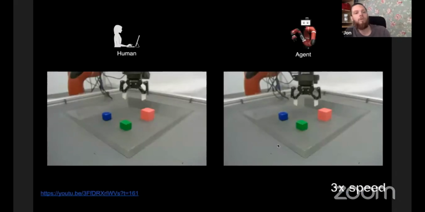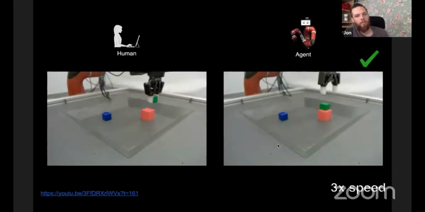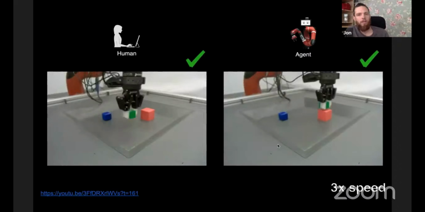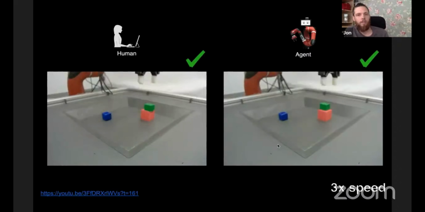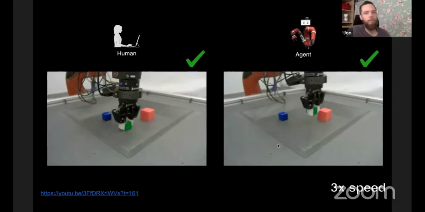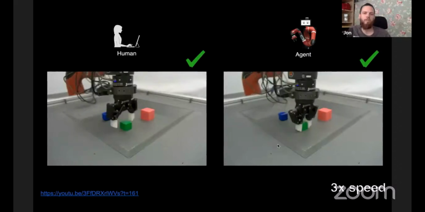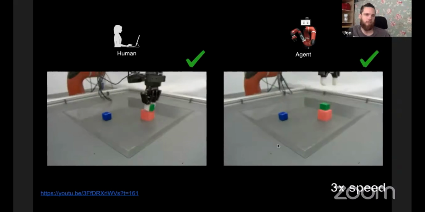We also compare this to humans. Here what you're seeing on the left was the human demonstration that was used to train it. And then on the right, you'll see the agent execute that same thing at the end of training. And this is the thing we hope to see when using an optimization-based strategy like RL to learn your controller rather than just doing cloning of the behavior, which is that you can exceed the performance of the human demonstration.